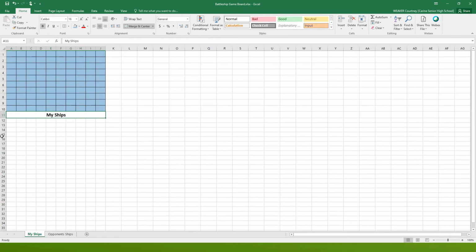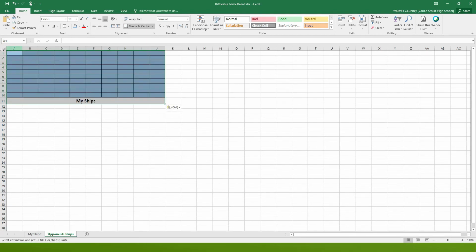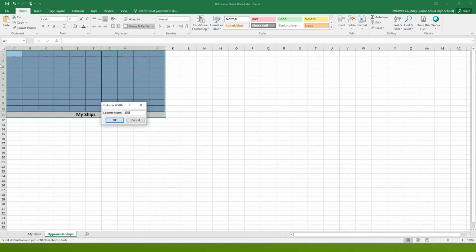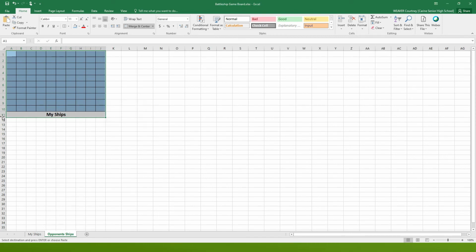Okay, I'm going to head on over back to here, grab the whole thing again, and copy and paste that into my opponent's ships. Now, while I've still got it selected, go back to the format and redo those row height and column width again. Row height 20, column width 5, and this needs to be called Opponent's Ships because it's not mine.